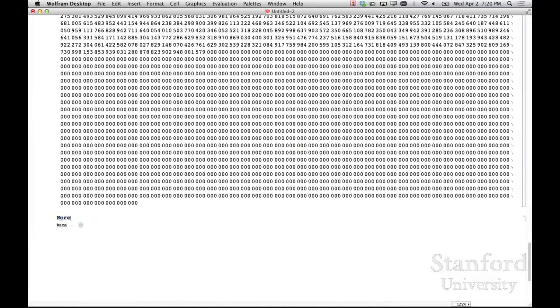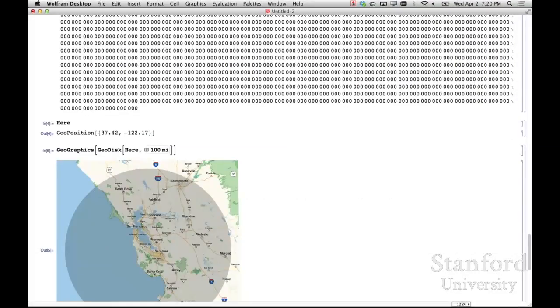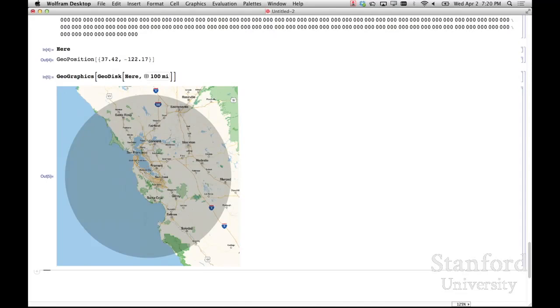So if we, for example, say, let's see where here is. Okay, there's our geoposition right now. Let's say that we want to make a picture showing a disk with a radius of 100 miles, centered on our current geoposition. And let's see what happens if I do this. So built right into the language is all of the information that we need to be able to create something like that.